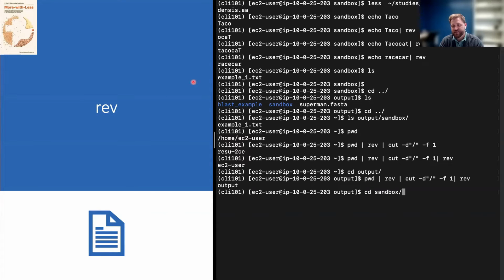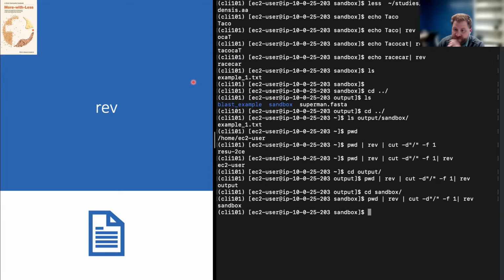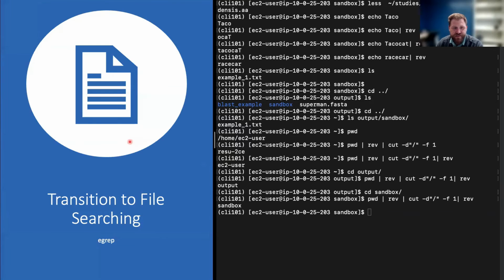It does. And does that still work when we go down to sandbox? It does. So this is a really useful command, particularly whenever you're writing scripts and you need the last element of something of an unknown length. This always gets the last element of some string of an unknown length with / as delimiters. So rev is quite useful. It's also fun to see what it does with taco cat.